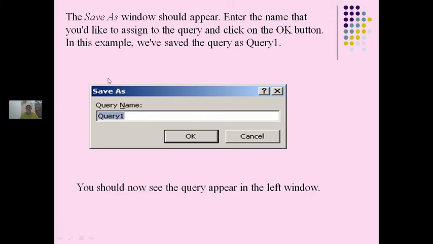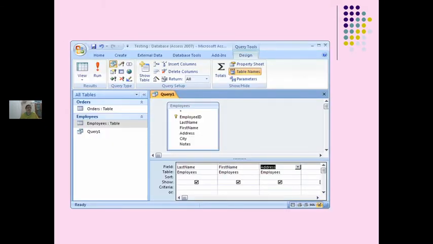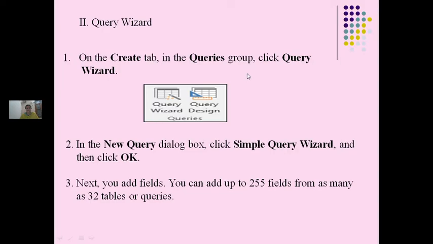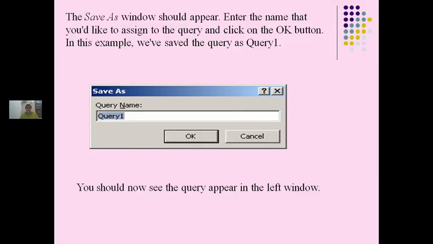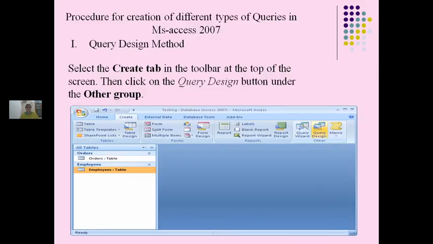The save as window should appear. Enter the name that you would like to assign to the query and click on the OK button. In this example, we have created a query one. You should now see the query appear in the left window. See, table names. So this is how we create the query using design view, query design method.